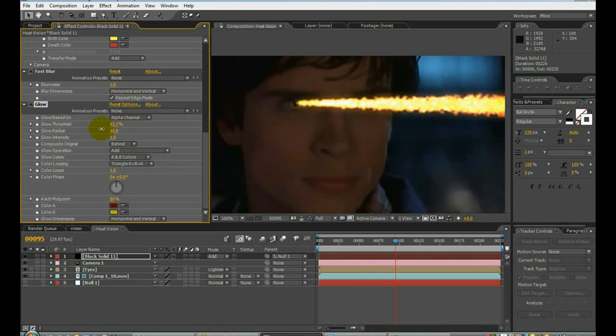Okay, now go ahead and make sure your glow colors are set to A and B colors. And then just play with it. Turn your radius down, and then slowly go up just until you see a little bit of a glow on the outside of your particle stream. No bigger than your eye, though. No bigger than the eye, because then it won't look right.